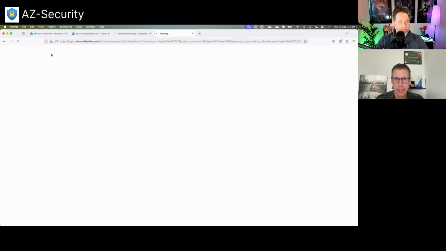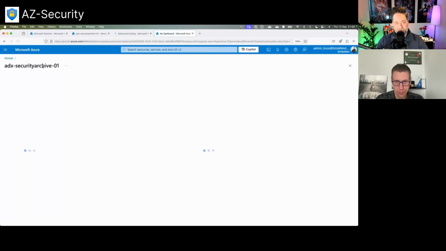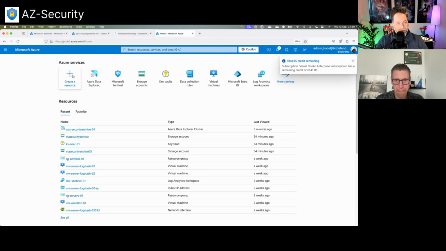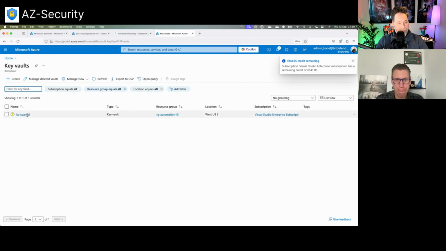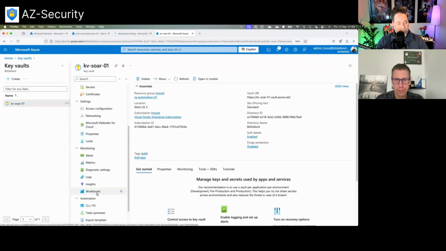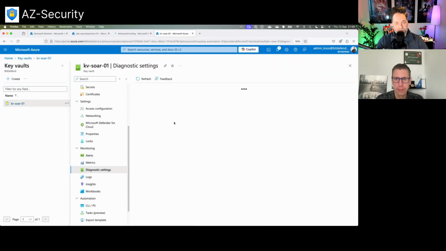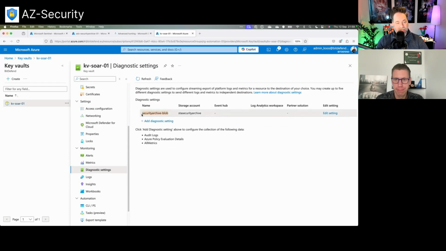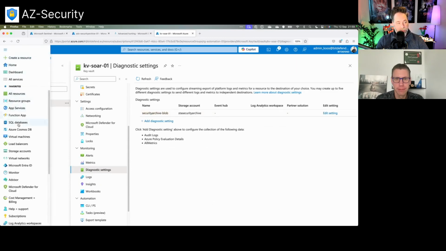The last thing I wanted to show is those diagnostic logs. So let's go into a key vault. I prepared this up front and I enabled the diagnostic logs. Well, you're familiar with this, I guess. So in here, I'm sending it to a blob storage.